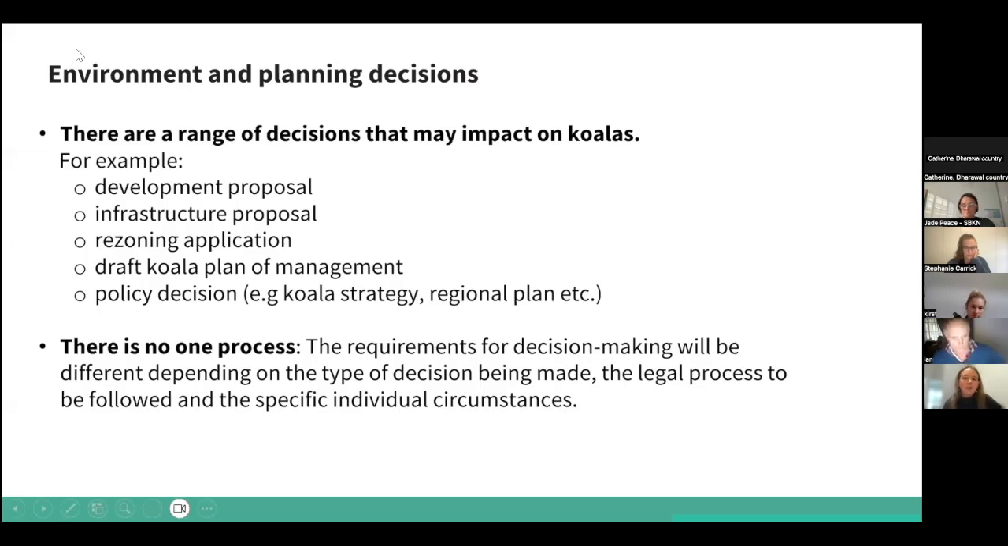So today I'm really talking about environment and planning decisions, which is a pretty broad topic. So I'm talking about things like a development proposal or an infrastructure proposal, a rezoning application, a decision by council to prepare a draft koala plan of management, or a policy decision that government or council might make, like a koala strategy or a regional plan. So there's lots of different decisions that can be made that will impact on koalas. The one thing I would probably say, and it's the important point, and it'll keep coming up again, is that there's no one process.